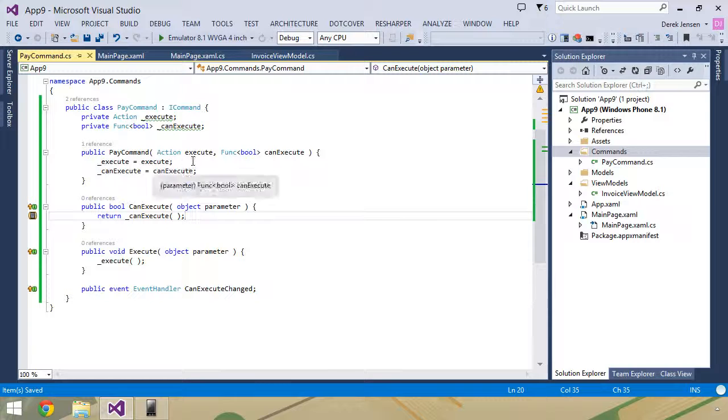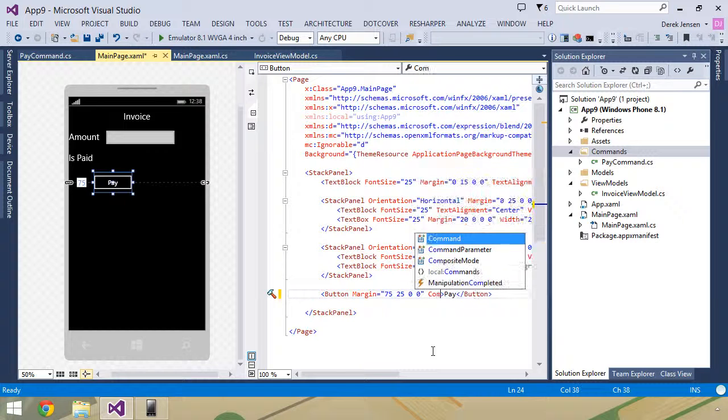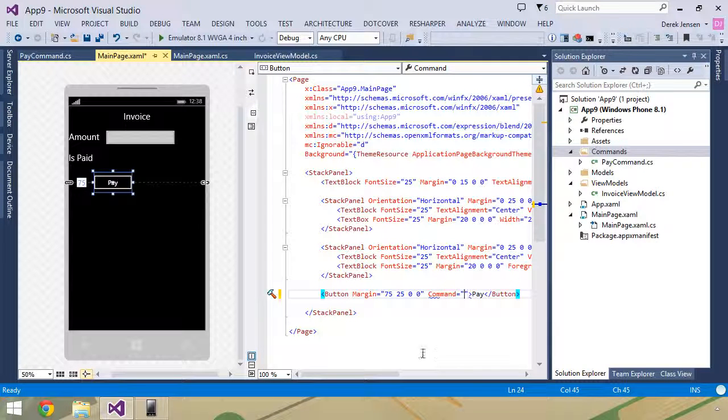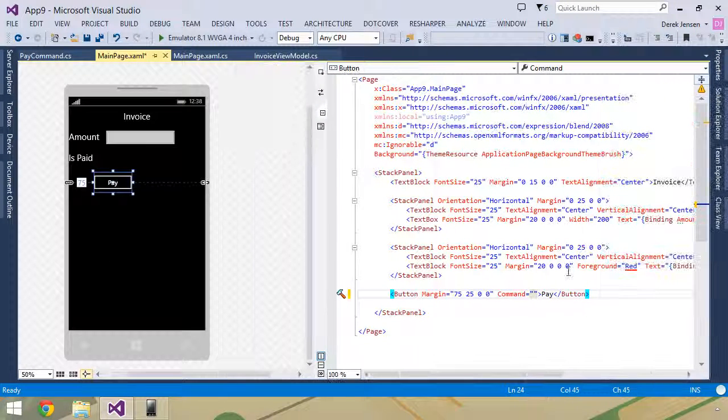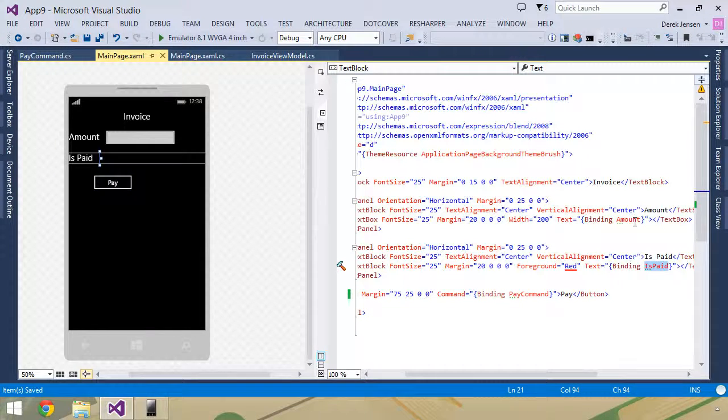So now the only thing we're left to do is to go back into our UI and actually bind this button to our new command. The way that we do that is quite simple. We merely come into our button. It has a command attribute, and we're going to use our binding syntax, just like we've done in the previous examples, to set that. So the binding is going to be set to our pay command. And that's all we have to do. It's very similar to how we set the binding to isPaid or to amount. So let's go ahead and save this.